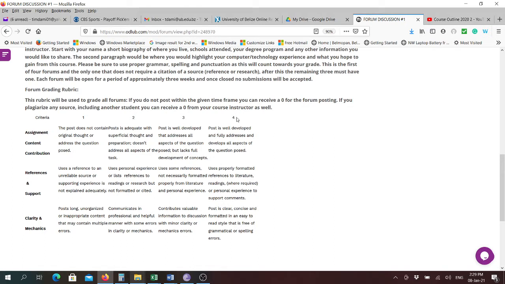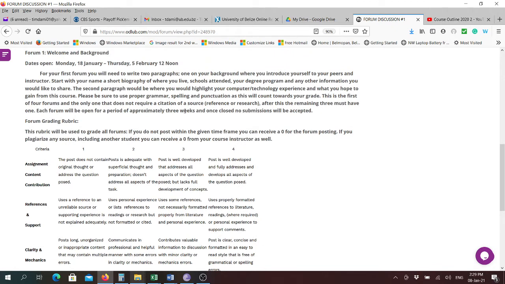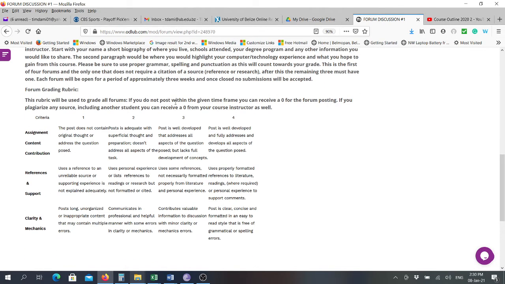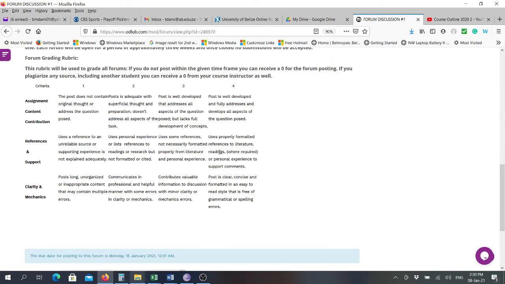So inside here, you have 4, 3, 2, 1. The first one, for the highest, which is what I'll focus on, is: the post is well developed and fully addresses and develops all aspects of the question posed. That means you answer both of the questions that are posed here completely, both paragraphs, one telling about yourself and the other telling about your computer knowledge. Then the references and support where required. This one does not require a reference, but it does talk about personal experience. This is where your personal experience will come in.